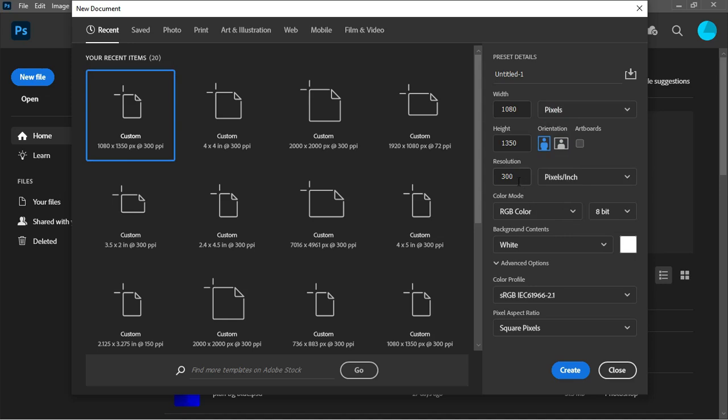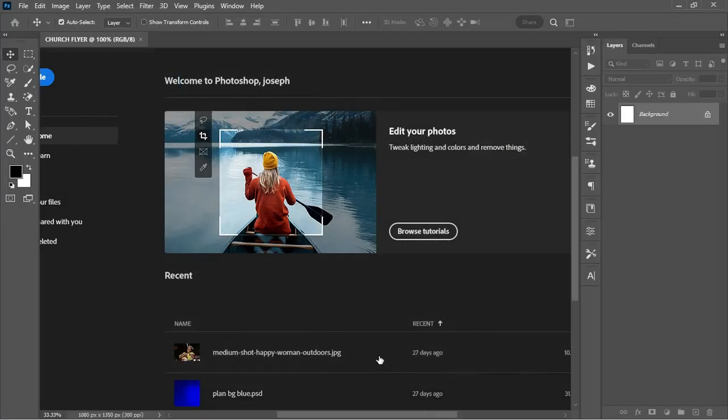Okay, and the resolution will be set to 300. Color mode remains on RGB. This design will be used on social media platforms and other mobile devices as well. So after you're done with that, you can choose to give your project a name. You can call this Church Flyer, and you can leave other settings the way they are and hit the Create button.